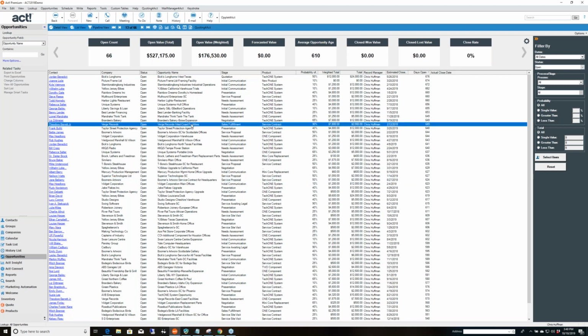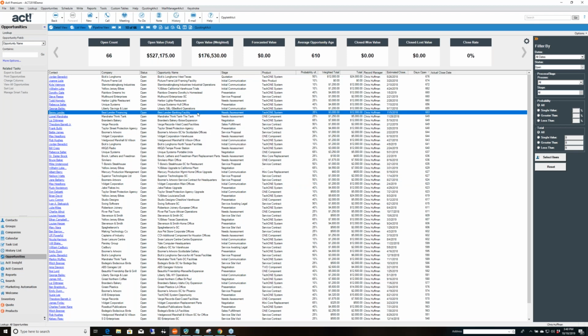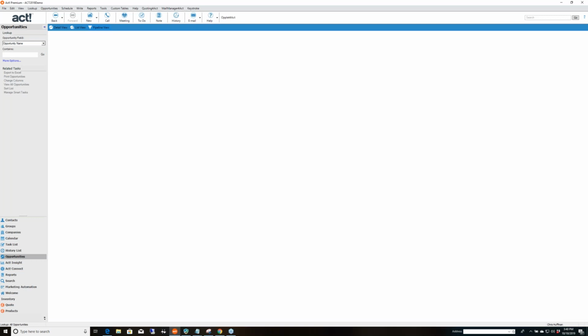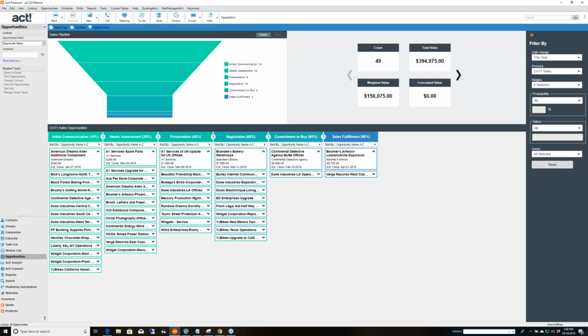I think one of the biggest changes to the opportunity section in the last few years was introduced with, I believe, V20, and that is the pipeline view. This really adds quite a bit of dynamic capabilities. This is what we call the dynamic dashboard, okay?